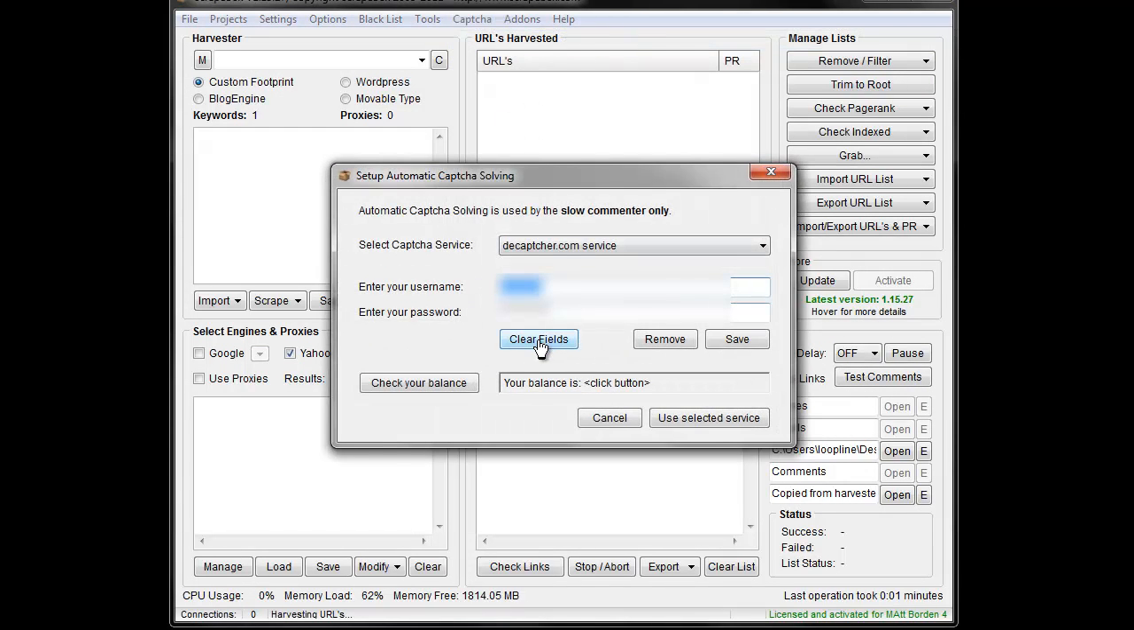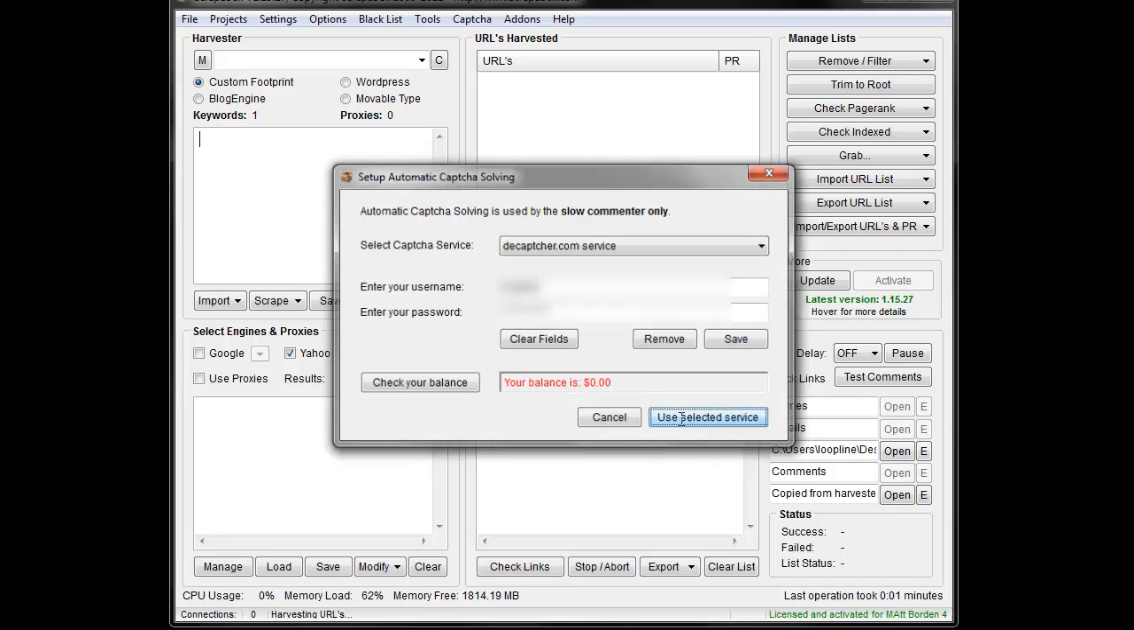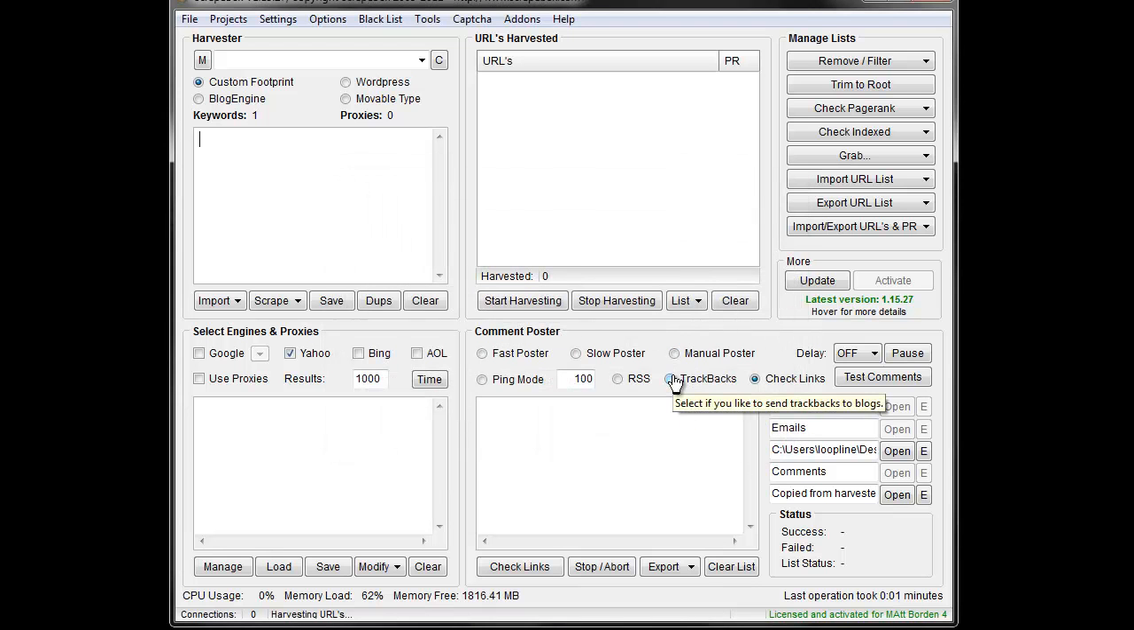If when you set it up the balance doesn't come up or something like that, something's not configured correctly, or your username and password is wrong. And if Captcha is not working, like you don't notice your balance going down, make sure you've hit this use selected service button. And that is all for Captcha setup.